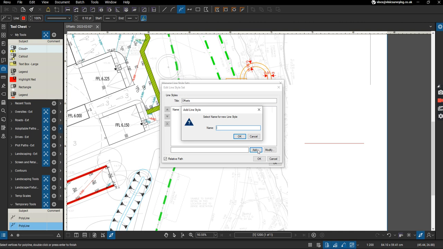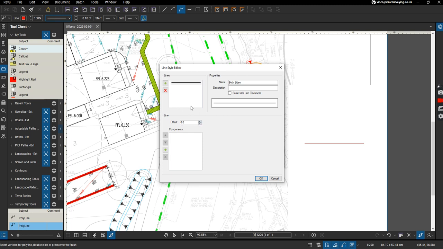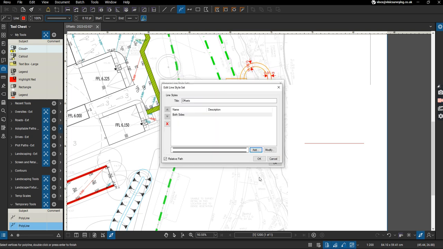And then let's go to add, create a new line style. So let's say both sides. Okay. And literally all I'm going to do with this is I've got a line there. This is going to be offset to -10. I'm going to add a new line, and that's going to be offset to +10. Important that we click on this scale with line thickness. That's my first one created.